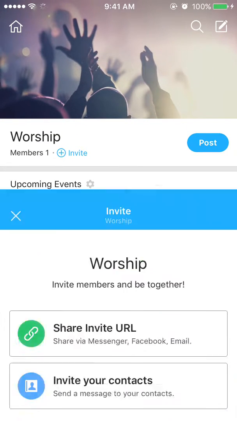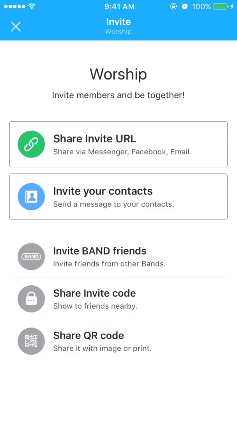You can invite people to join your group by sharing a URL through your contacts, anybody that's on Band, an invite code, or a QR code. So it's really easy to share this in a lot of different ways.